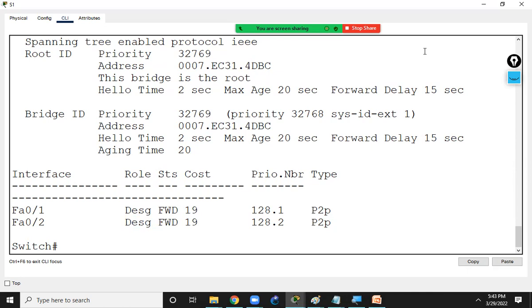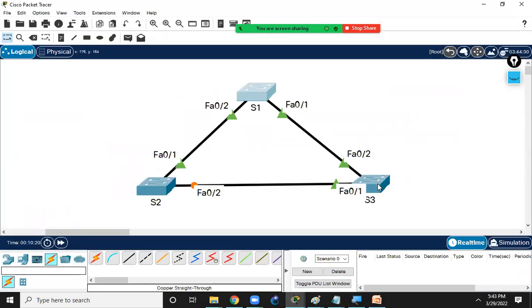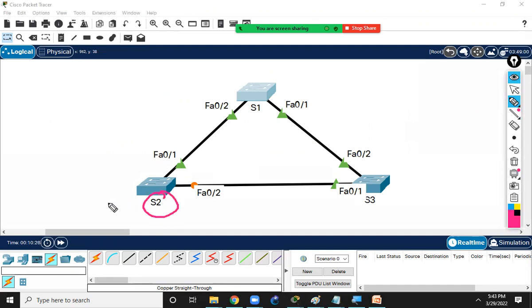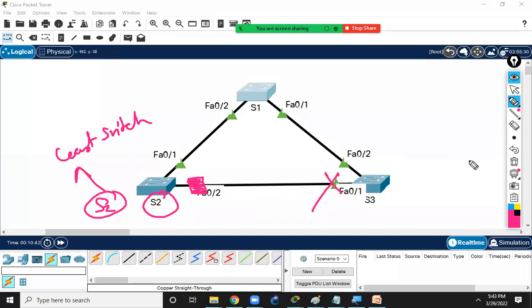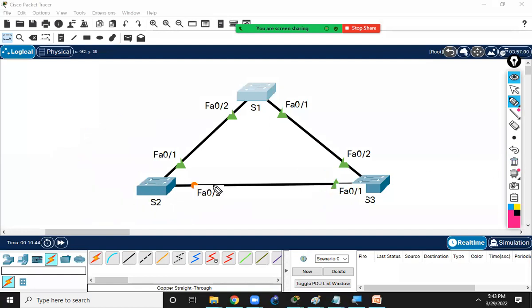Clear? Okay. Now considering this switch S3, suppose yesterday I might have told you that S2 was having the least switch ID, and so this port might have become the designated and this might have become the blocked. Now here in this case it is the reverse. S3 being the one with the least switch ID, F0/1 will become the designated and F0/2 will become the root. Shall we check it?